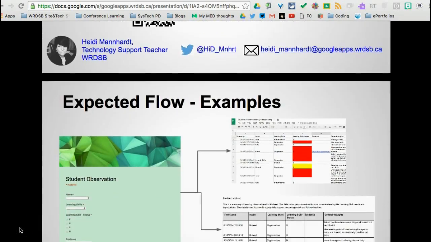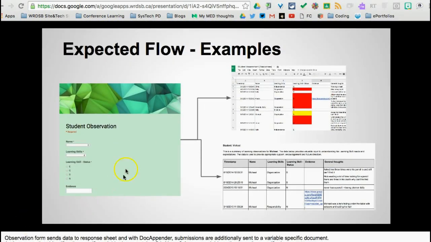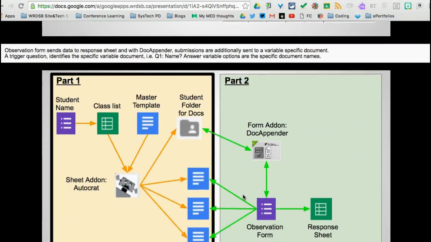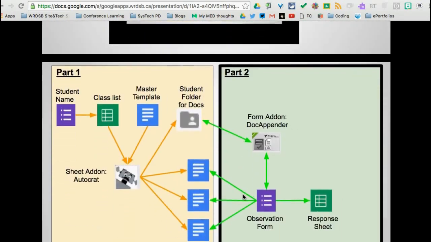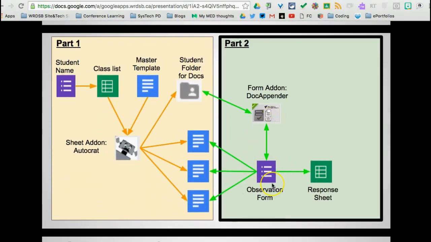So the workflow that we're looking at creating is where we have a form which feeds a spreadsheet. That happens naturally or organically. However, with DocAppender, this data will also append to a student-specific document. In part one, with Autocrat, we created these student-specific documents. Now what we're going to be looking at is part two, where we create our observational form, we run DocAppender, and DocAppender will append the data to specific student documents, as well as to the response sheet.